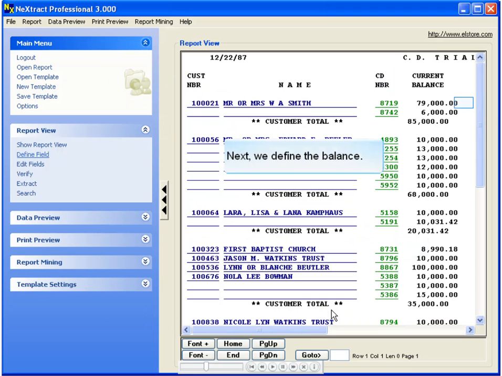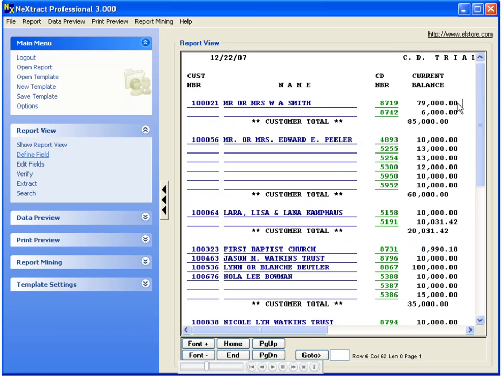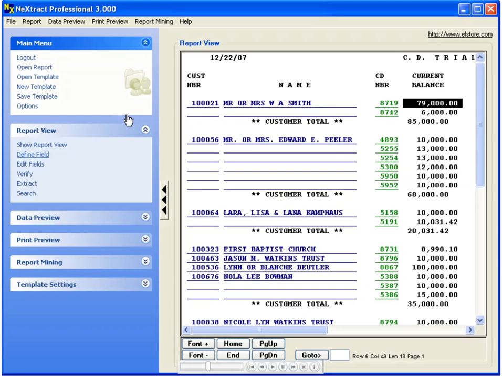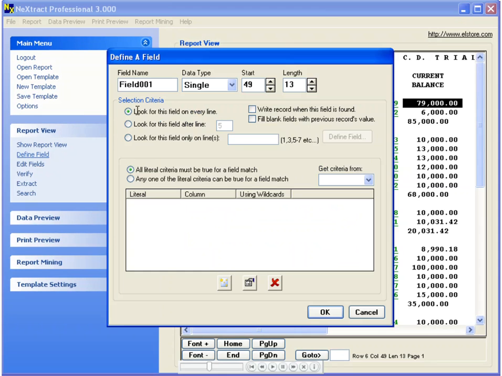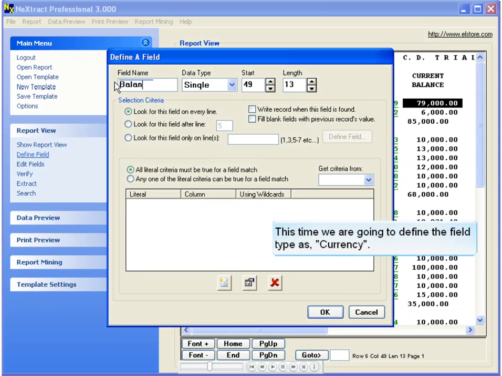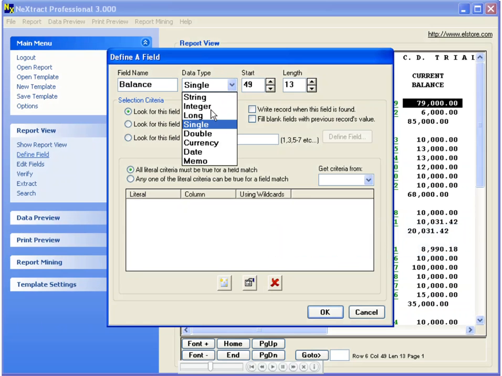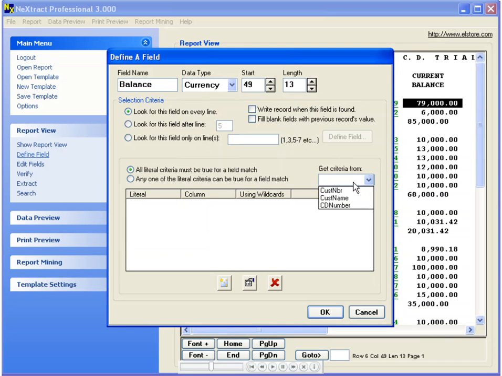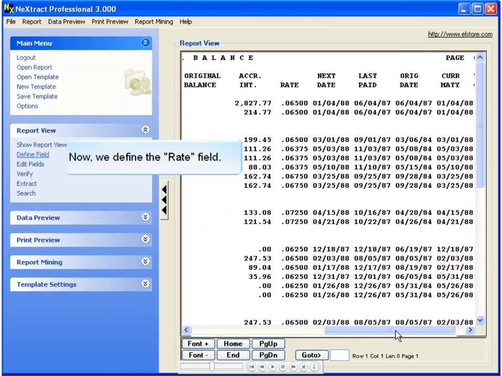Next, we define the balance. This time we're going to define the field type as currency. The criteria is the same. Now we define the rate field.